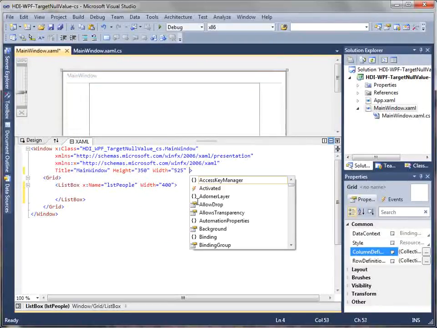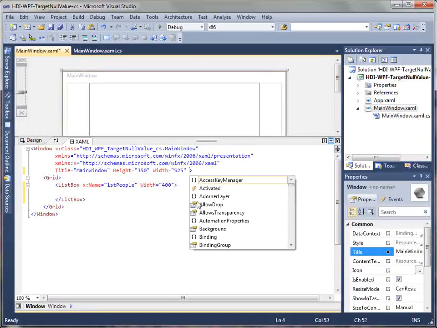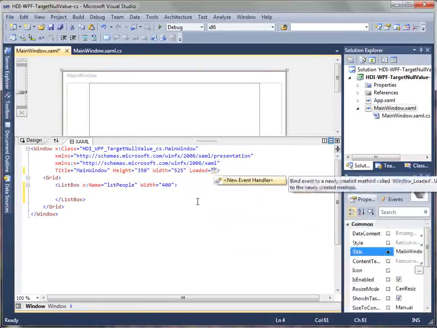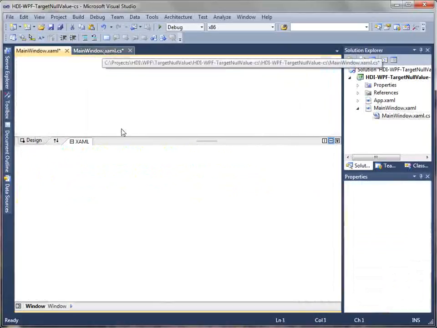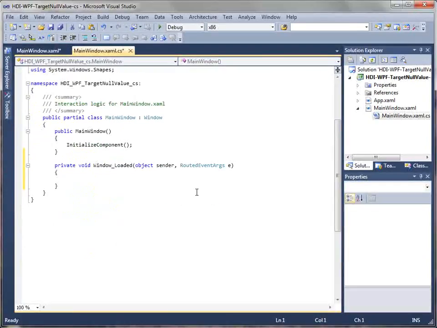Let's go into our default template, and let's just respond to the loaded event. We'll choose enter to choose new event handler and let Visual Studio create that for us. Let's go ahead and go back to our CS file.